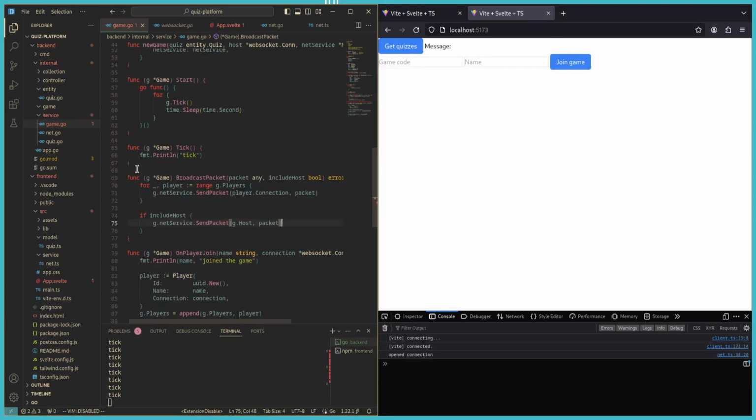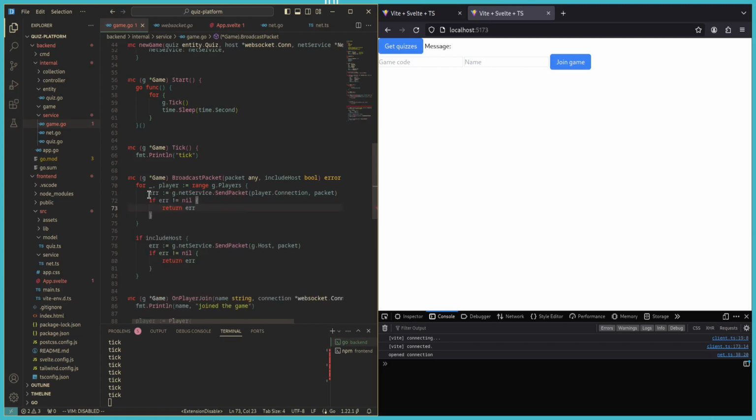So I'm going to create a new function here called broadcast packet, and we're going to use this to send a packet to all the players that are connected to the game. We're also going to add include host, so if this is set to true, we will also send this packet to the host. And let's also do some error checking here. We'll check these send packet errors. If they do exist, we just return early with that error.